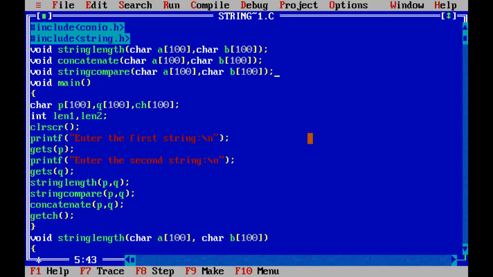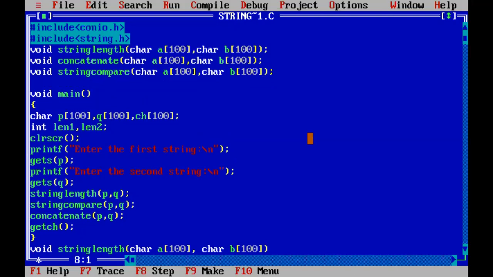Now, we'll start with the program. That is a return type of void and a main function. Then the body of the main function. Then we are declaring the variables using the character data type: p of 100, q of 100, and ch of 100. Next, len1 as an integer type, and len2 is another integer type. Clear the screen.